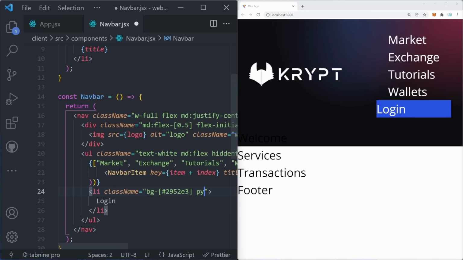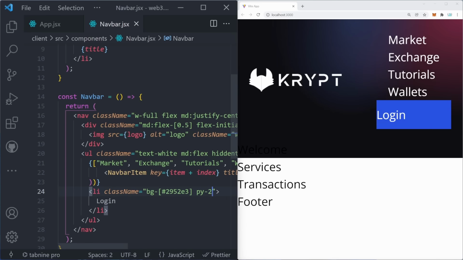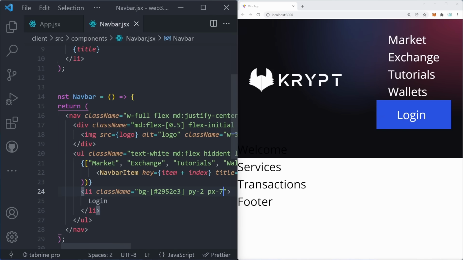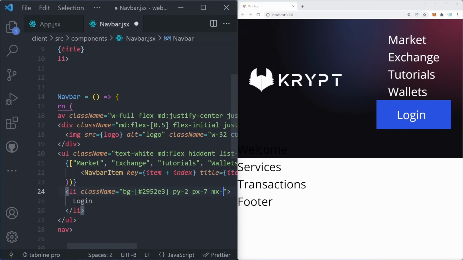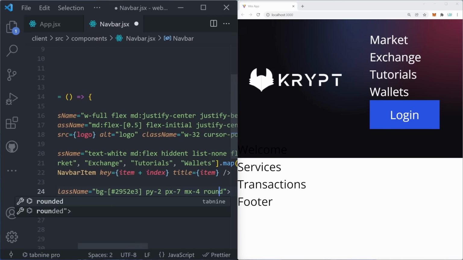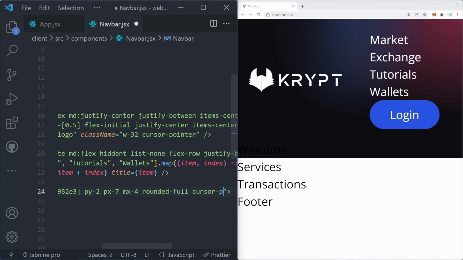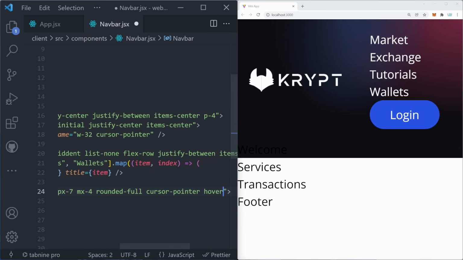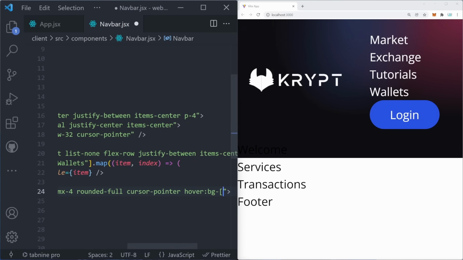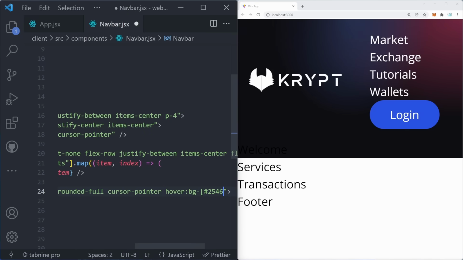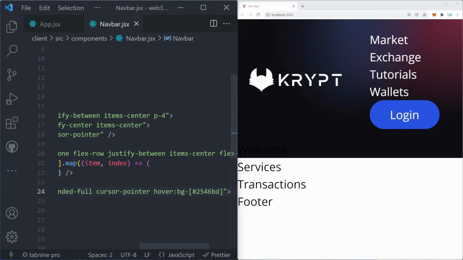We can give it a padding y-2 just to give it some top and bottom padding. We can also give it padding x-7. There we go. And let's give it margin x-4. Let's make it rounded-full and also make cursor-pointer. And finally, on hover, let's change the background to be 2546BD. And let's save it.